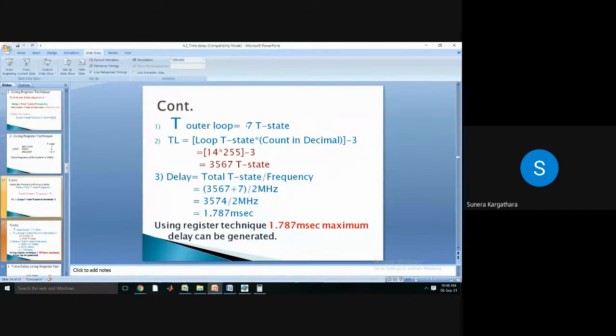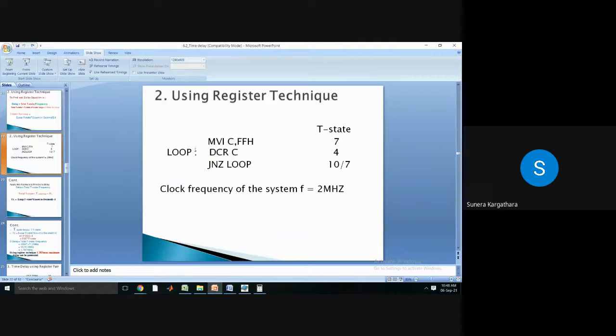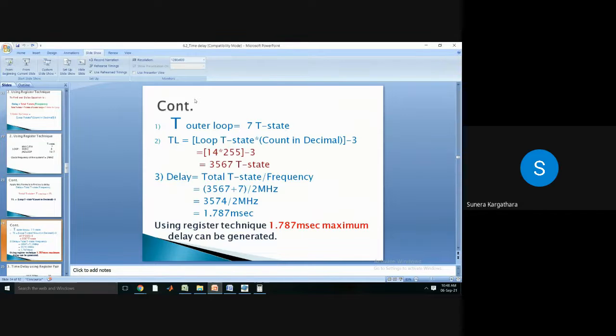What is the delay of your outer loop? 7 T state. Why 7 T state? Because your MVI instruction will take 2 machine cycles, opcode fetch and memory read. Opcode fetch is 4 T state, memory read is 3 T state. So ultimately it will take 7 T state. So the outer loop delay is 7 into T. If you are using a processor with operating frequency 2 megahertz, T is 0.5 microsecond, so 7 into 0.5 microsecond, which is 3.5 microsecond.